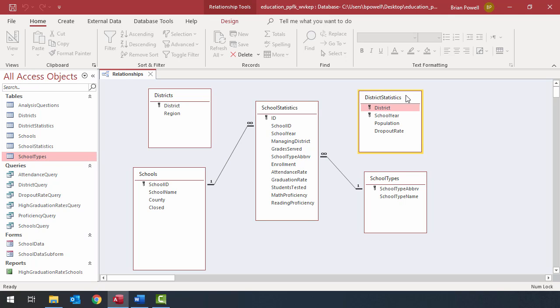Let's take a look now at our district statistics table. It has some fields that are going to actually show up in relationships with other tables. So let's start off here. We have the district field that's part of our key. If we take a look at our other tables, we can see in the districts table, it has a district field as well.